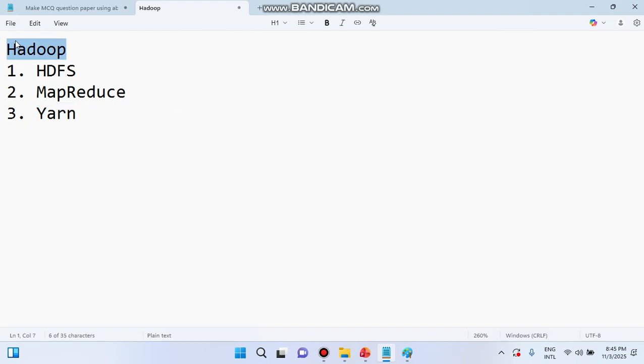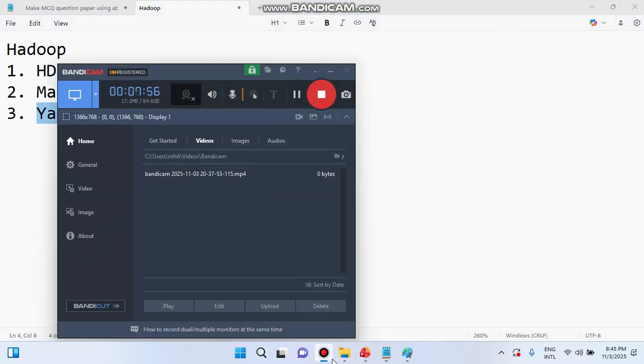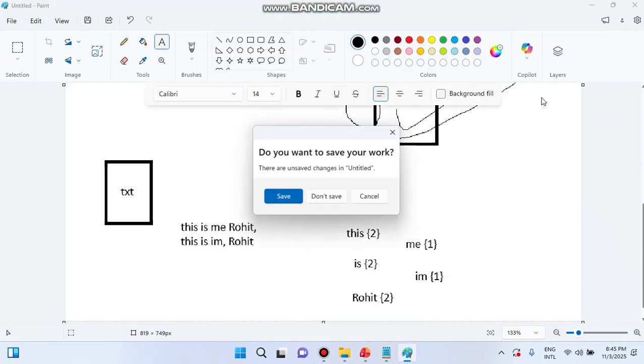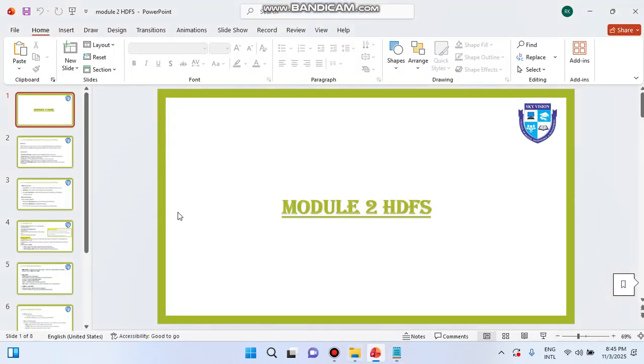This is what we call Hadoop. Hadoop has three major components. One is HDFS, the file distribution system. Second is map reducing, and third is YARN. This theory is very important. Okay, now that you are understanding this theory, let me close this one and go over here properly.